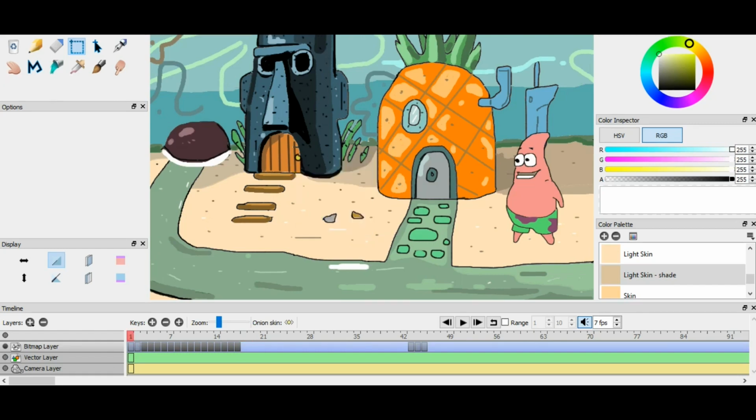Now, okay guys, there you go. We have the basic animation. This roughly took about an hour and a half. So if we play that at about 7 frames per second.